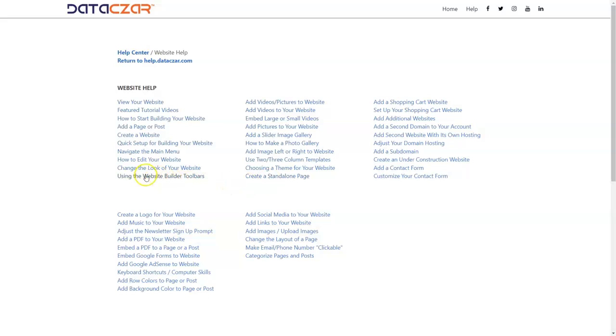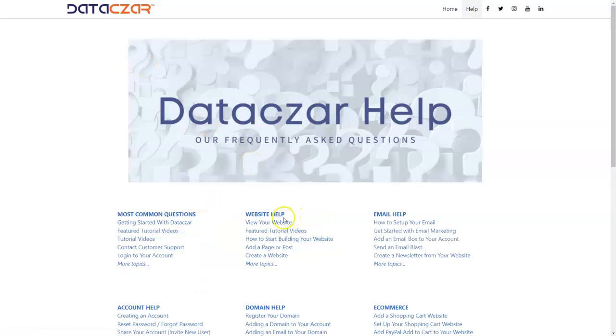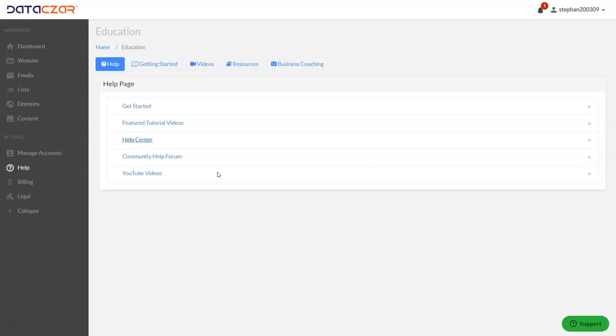And last week we did use the website builder toolbars. That's a good one. How to start building your website is a really good one. And then we have other ones like add a page or a post and so forth. So there's a lot of good help on our help center, not just with website help, but with other help topics as well. So now we'll tab back over.